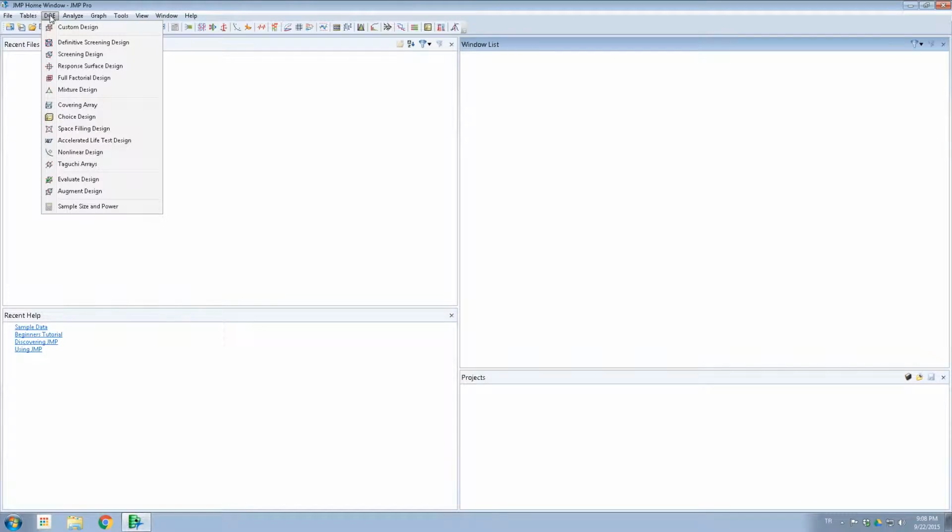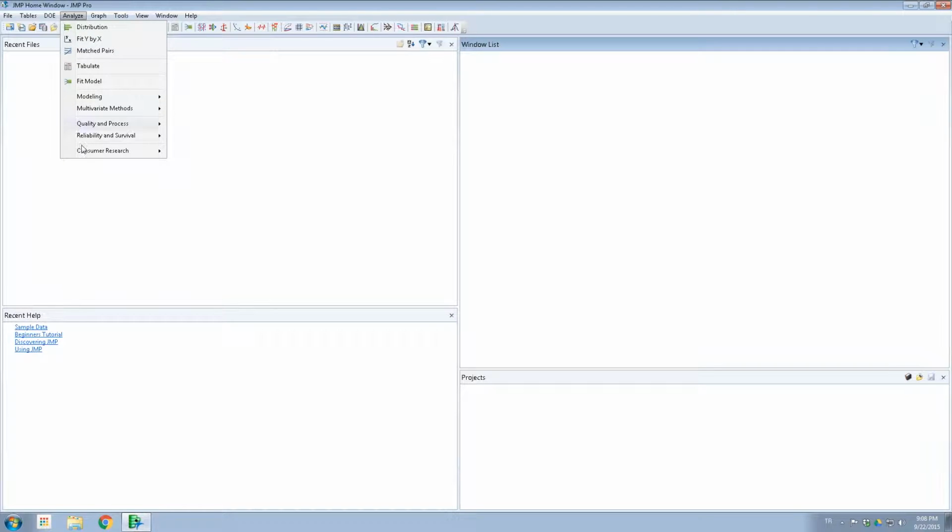Next up is the DOE menu. Here you can create different types of designs of experiments, as well as changing them, adding points to them, or just visualizing them. This is where you go for the design of experiments. Analyze menu is all about regression and fitting to your model. So you have the fit model, and there's different kinds of modeling types, multivariate methods, and things like that. This is where you go when you do the statistics and regression part of your work.